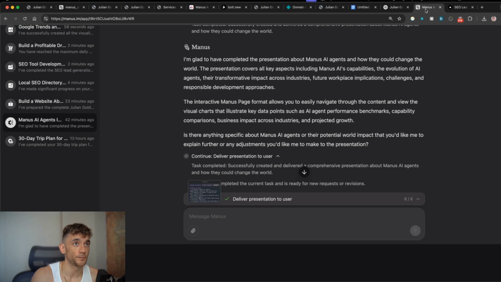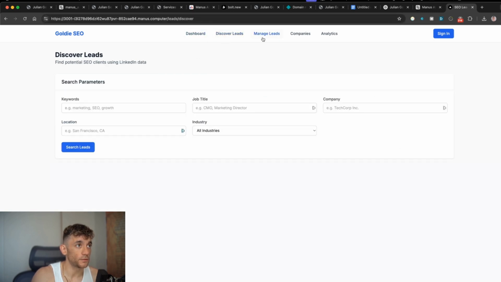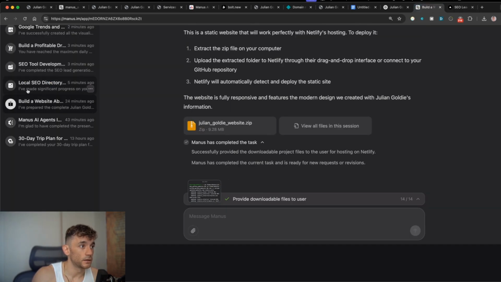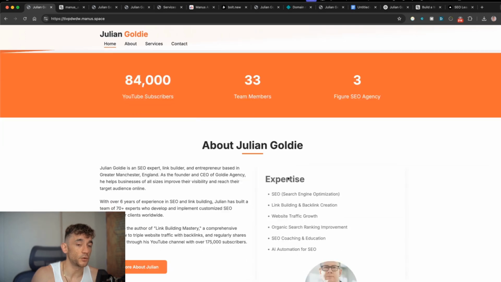the site itself. It created a full SaaS software, like you can see right here, with dummy data for leads, nice UI, a discovery process for finding more leads, a section for managing your leads, and even a sign-in option. It created a full website and personalized it to me. So it went off, did all the research, found information about me, who I am, etc.